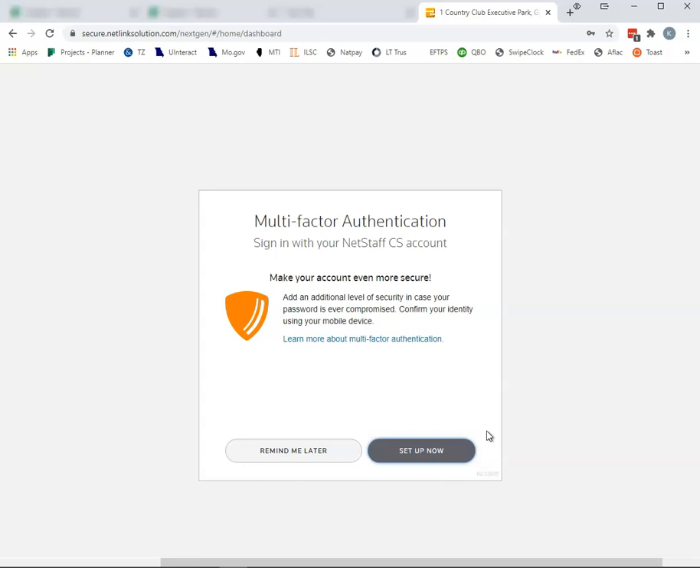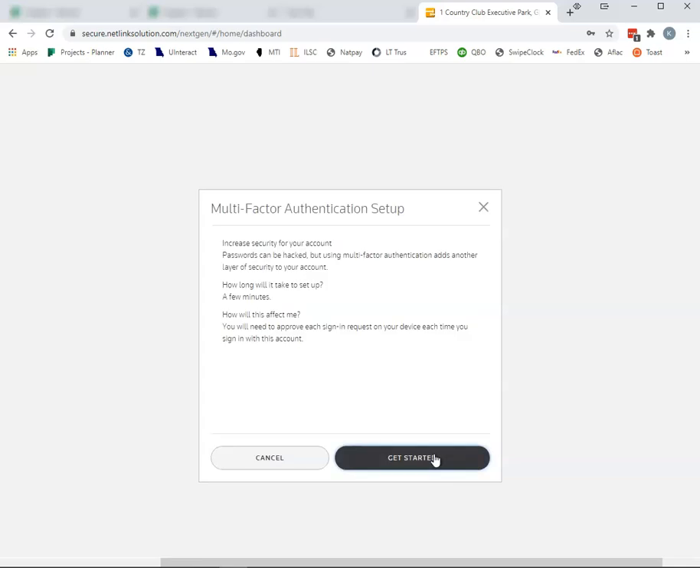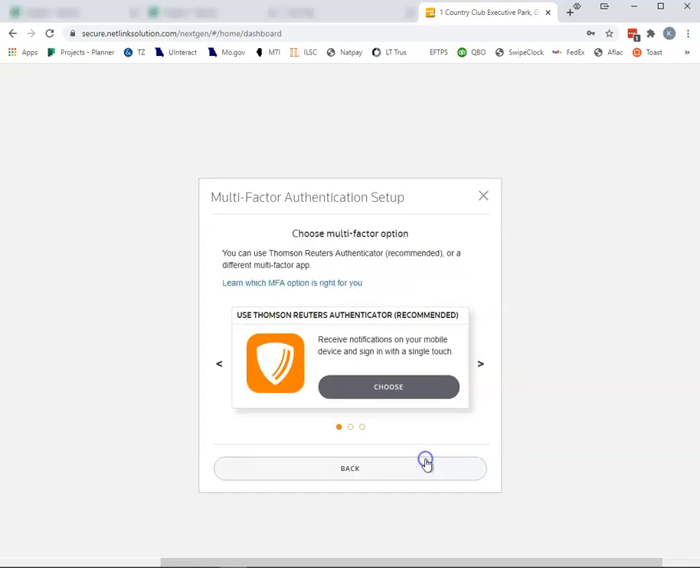Once you have registered, you will next need to set up multi-factor authentication. You can do so by selecting the Set Up Now button. Then Get Started. It will allow you to choose between 3 different types of authenticators. We highly suggest using the Thomson Reuters Authenticator.